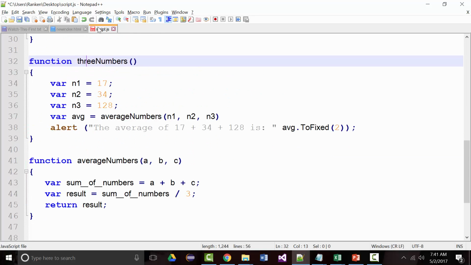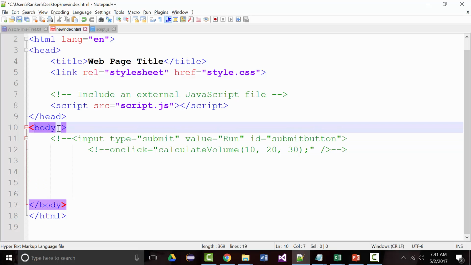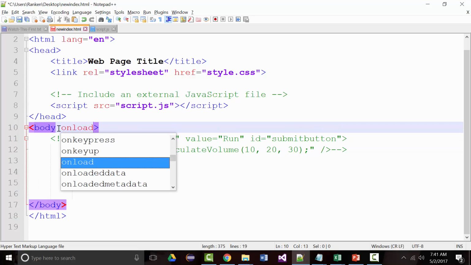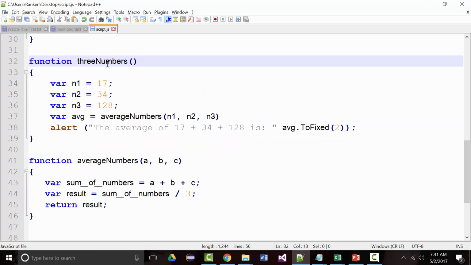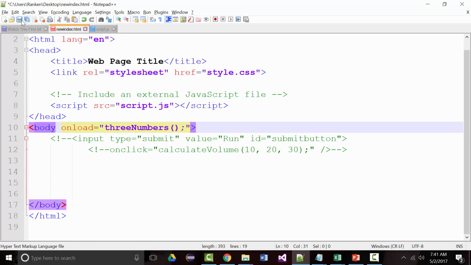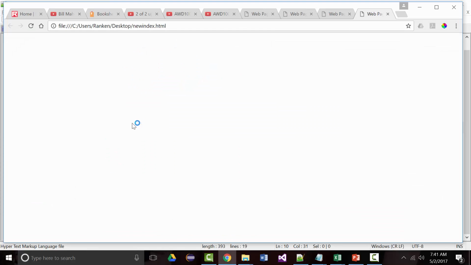So I'm going to go back and I'm going to save this. I'm going to go back here, and originally we put this in our body tag. We're going to put that in there again. All right, so I'm going to say body onload equal three numbers. So that should call that routine. So let's save it, and let's run the program.